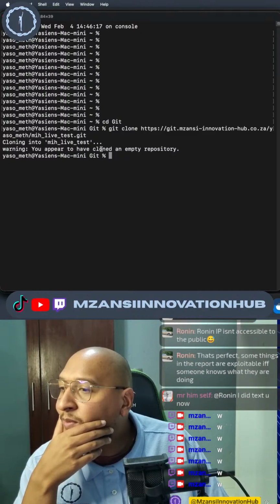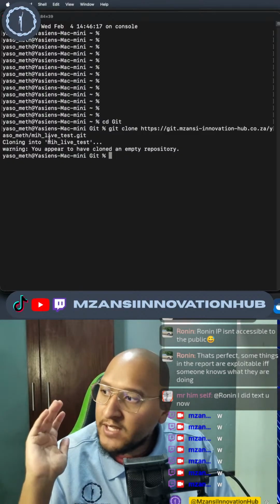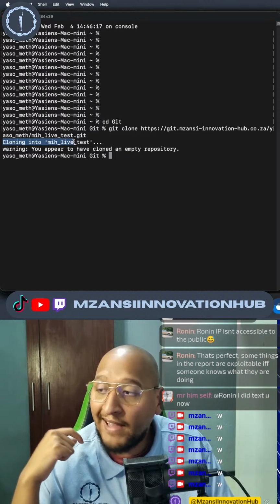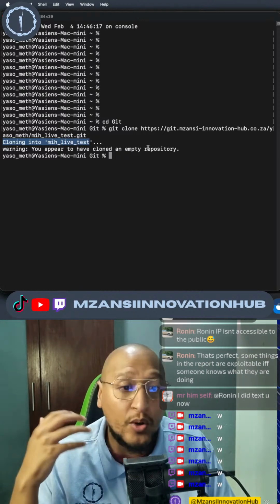I've cloned an empty repository. Yeah, this is perfect. So everything is fine. So cloning into MIH_live_test, and then warning, you have cloned an empty repository.